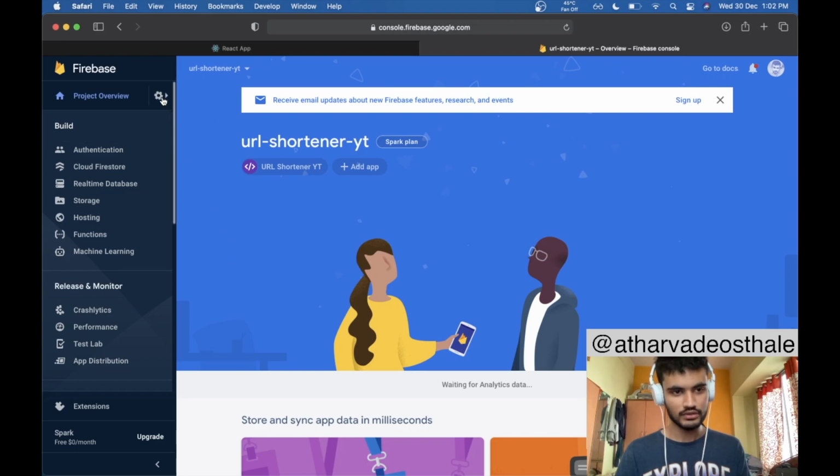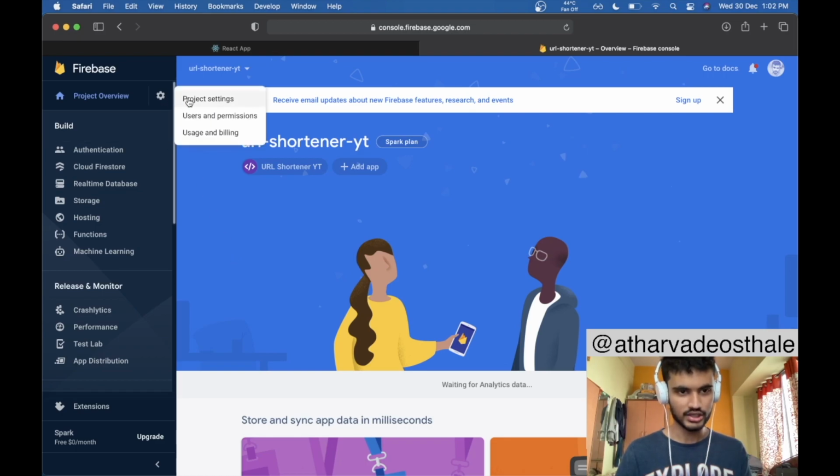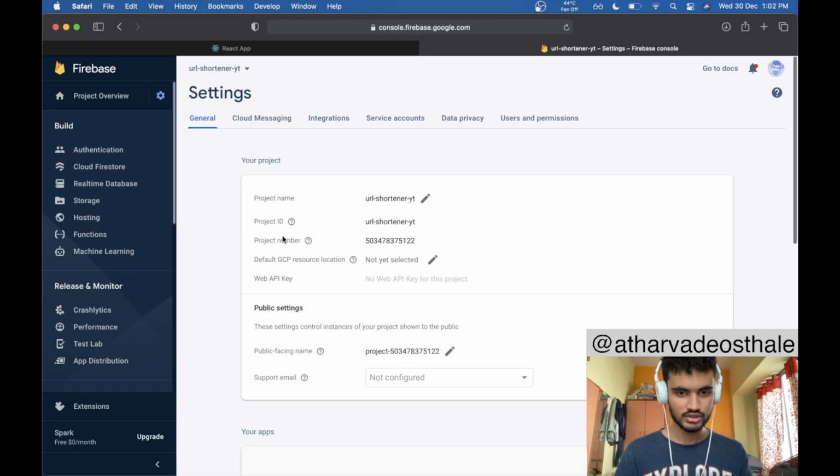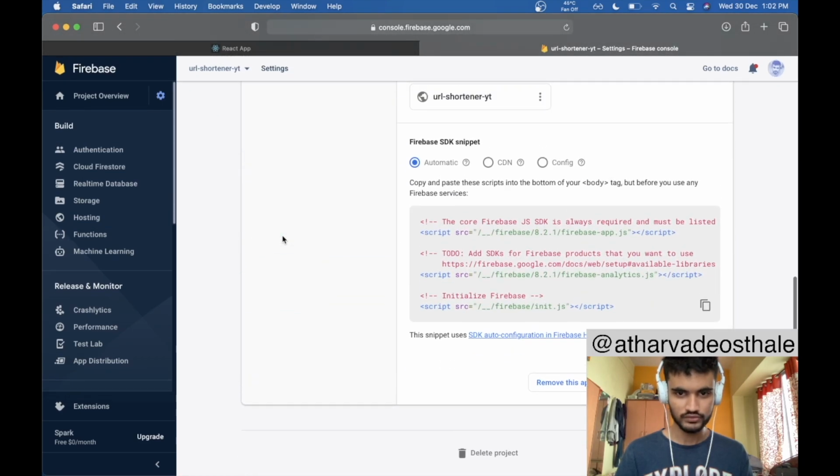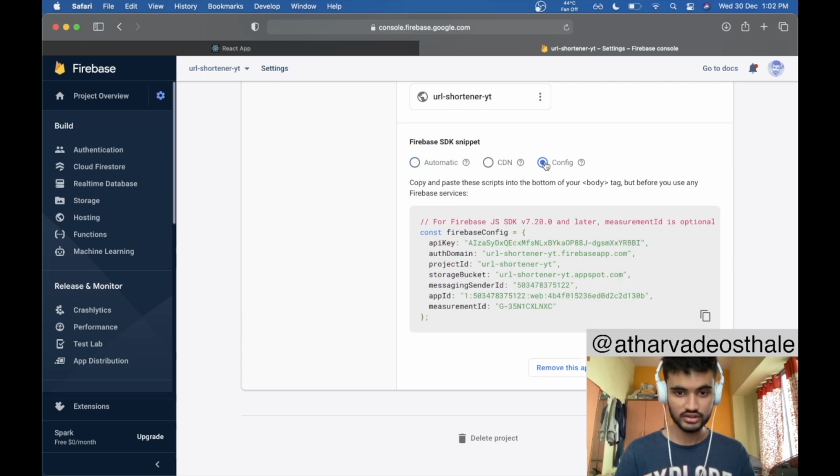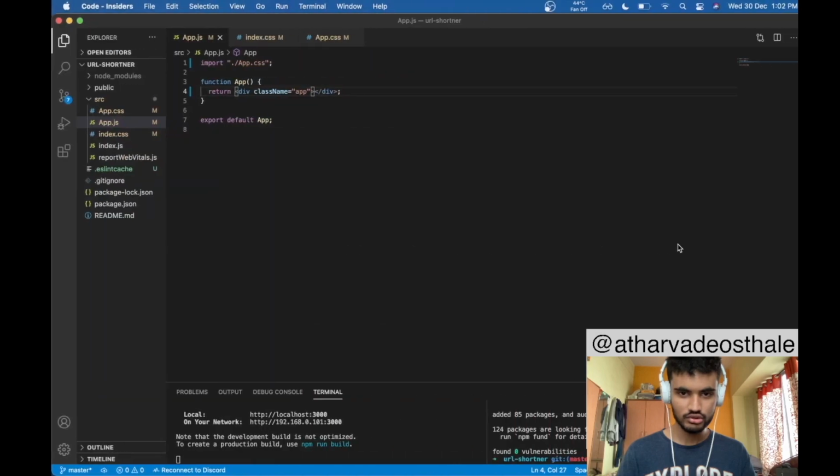And now what you have to do is go to settings and go to project settings and now scroll to bottom. Now you will find this Firebase SDK snippet. Just click on config and just copy this code. This is the one you need. And now let's go back to VS Code.